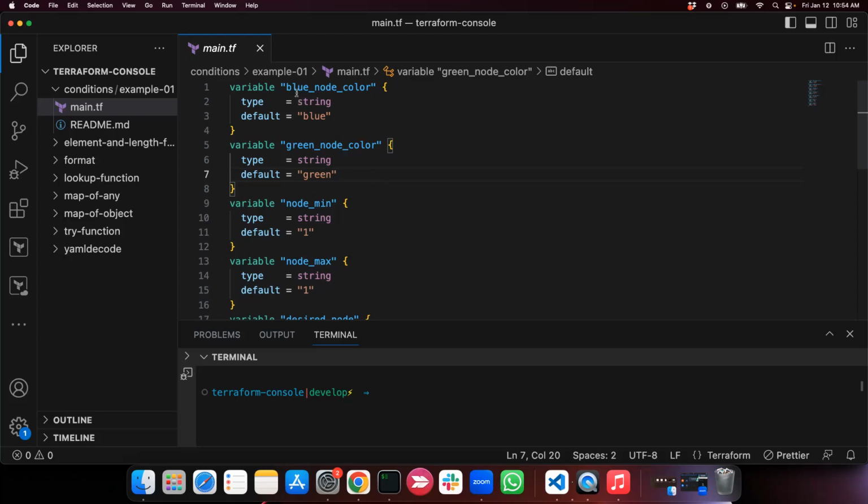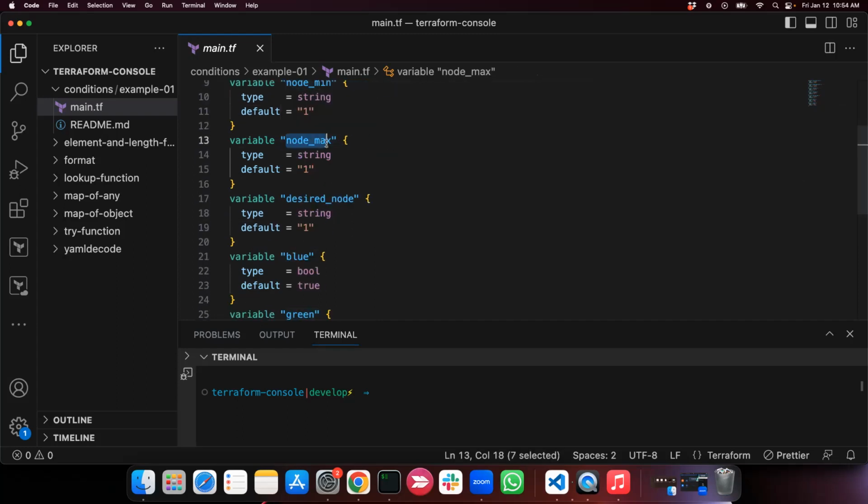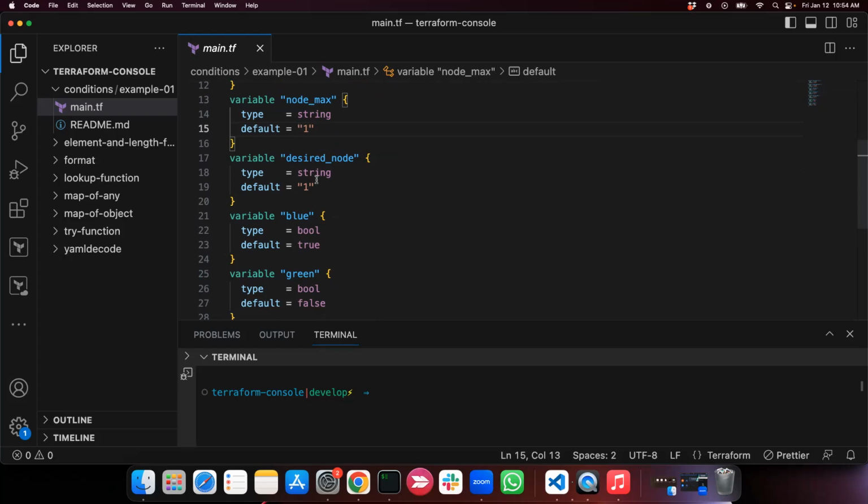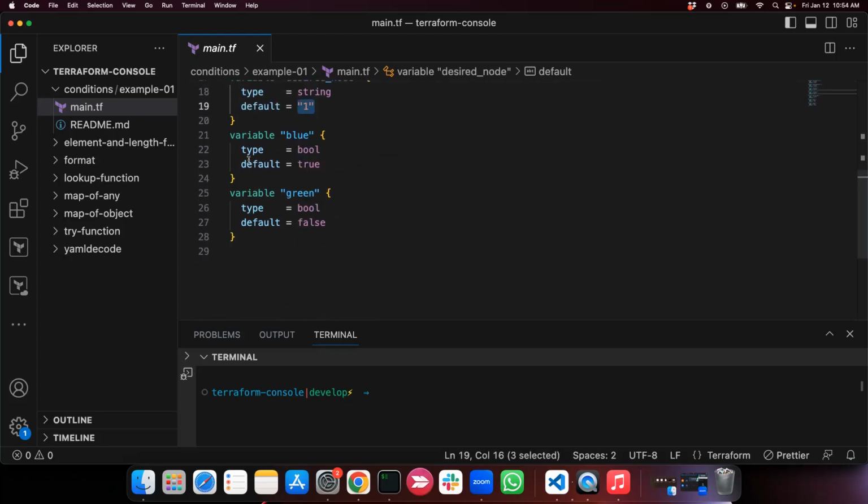Now, I have here a node color, and I set the default to be blue, and I have the green node color, and I set the default here to green. I have the min size, which is 1, and the max size, which is 1, and this comes within the auto scaling group. I have the desired node, and the default here is also 1. I have another variable that I set as blue. It is a Boolean value, and the default here is true. Another variable called green has the default false.